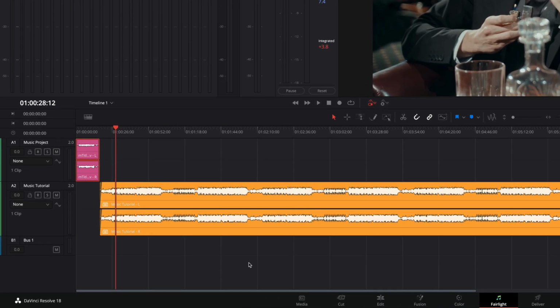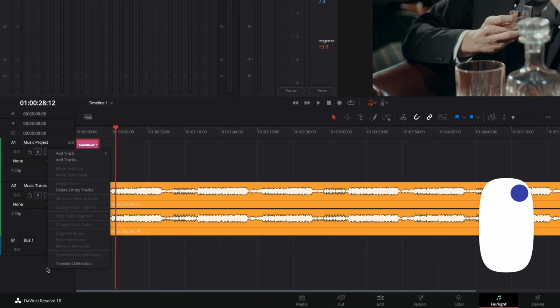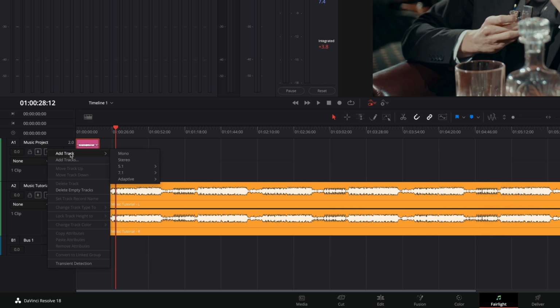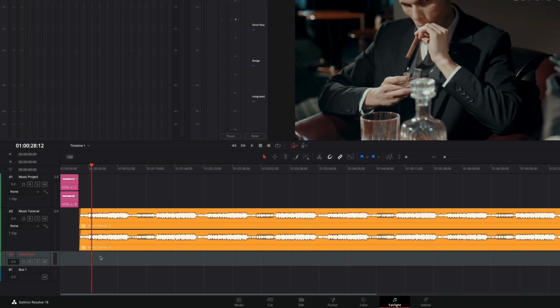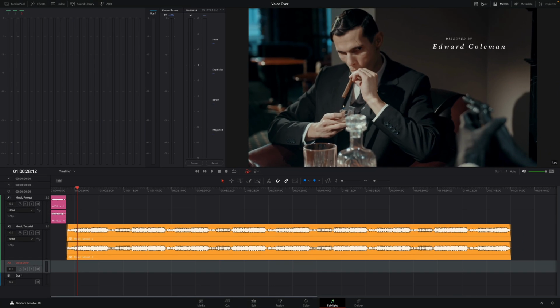First, I will add a new audio track, so I'll do a right-click, select Add Track, and create a mono one. By double-clicking on the name, I will rename the track VoiceOver. Then, I will open the mixer panel.